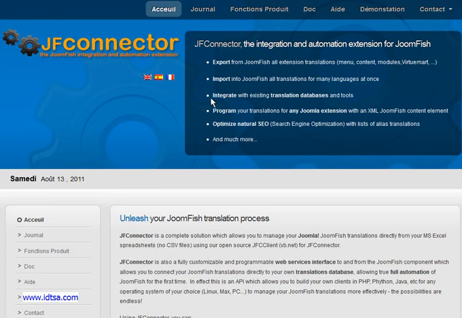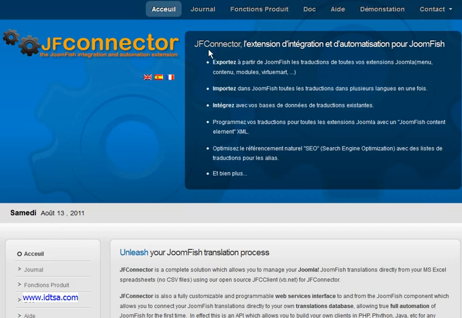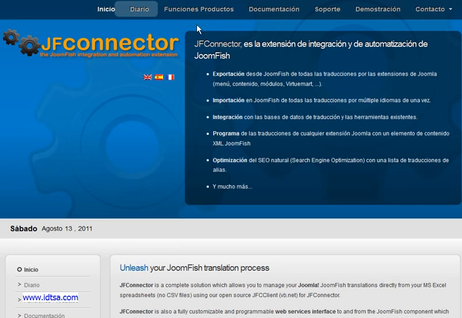Here the module is still in English while the menus are in French. So let's click on the French flag and you see that the French translation of the module is there. The same with the Spanish one. And now we have the menus and the module translated. You can do, of course, this with JFConnector for the content and many other extensions that are available for Joomla.